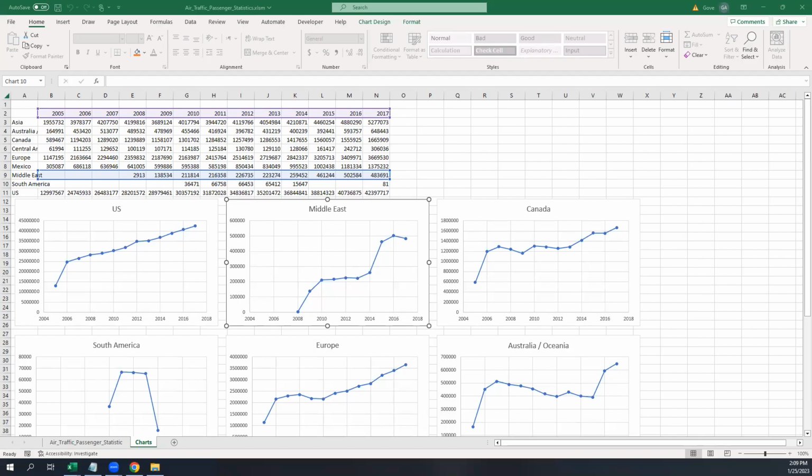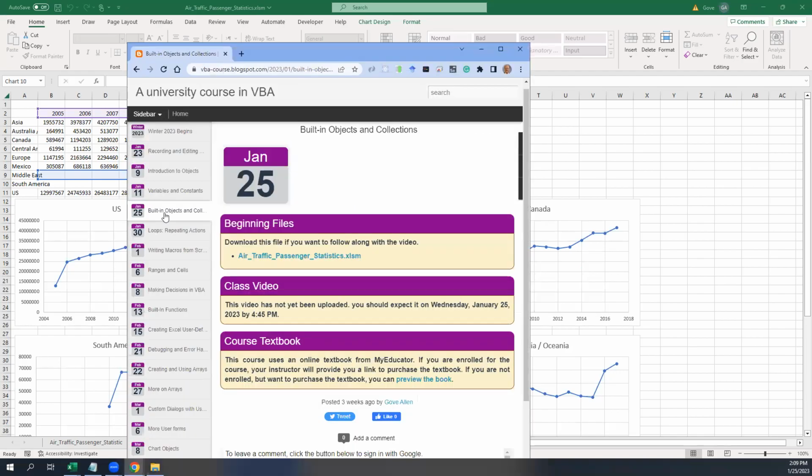All right, so today we're talking about built-in objects and collections. There's a file for us to download for January 25th, air traffic passenger statistics. Just go ahead and download that. It is an XLSM file, even though there's no code in it yet, so you'll have to unblock it to be able to open it on Windows and so forth.